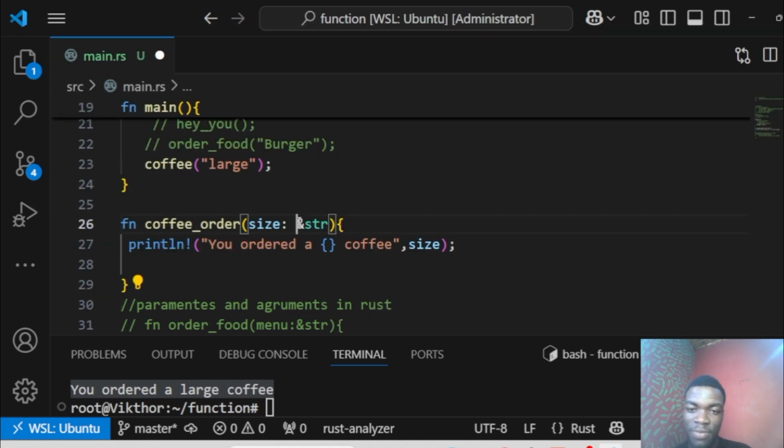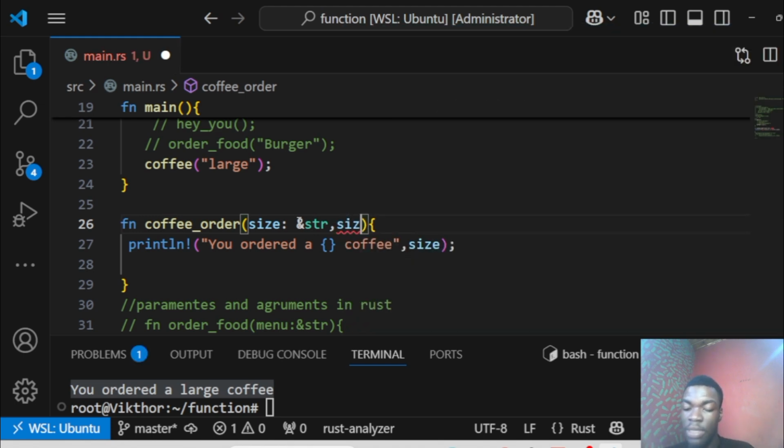So what you have to do is just simple. So this is what you do. Now we have a single size, and let's say we want another size also. You can't have the same variable name twice in a parameter list. What I mean is this size and this size would actually throw an error.